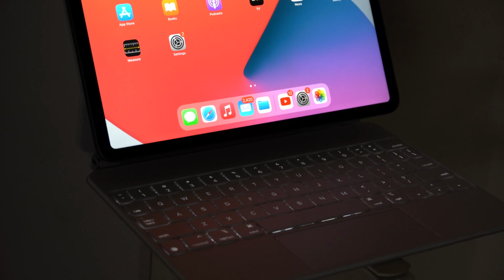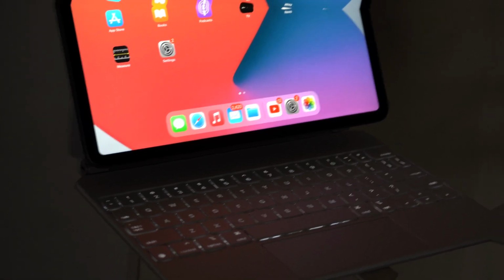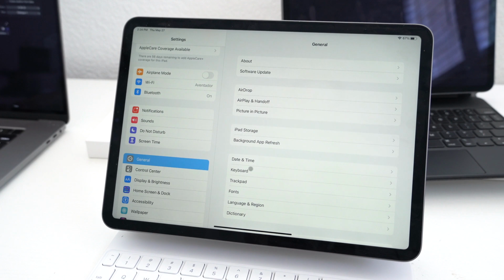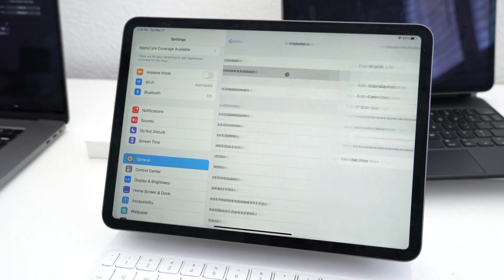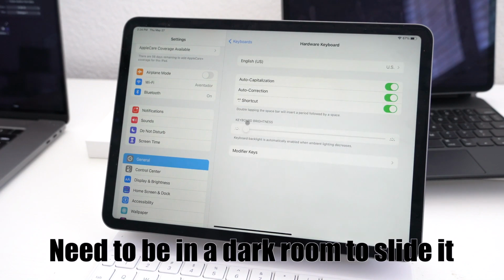You can actually adjust the backlit. Simply go into Settings, then General, select Keyboard, and then tap on Hardware Keyboard. And here you can find the brightness slider.